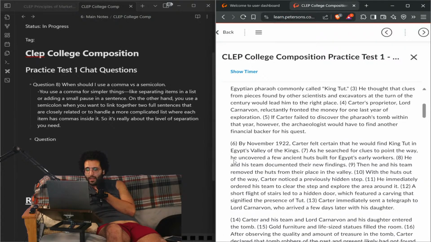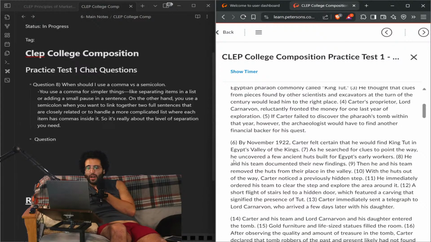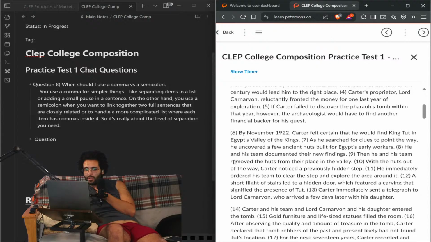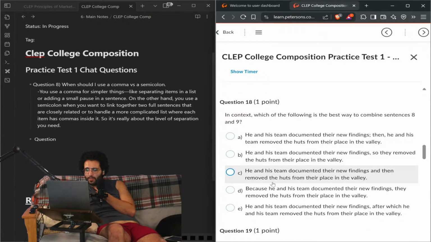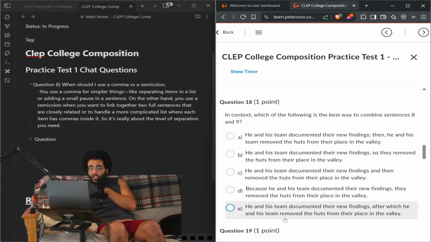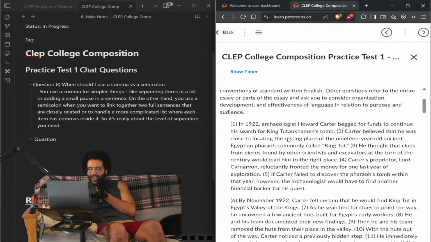What the heck? Did I read he removed? Uncovered, not removed. What are we talking about here? All right, anything that has removed in it is dumb. Oh, look, they all do. "He and his team documented their new findings, after which he and his team removed the huts from their place in the valley." Where does this word removed come from? What are we talking about here? I'm crashing out.